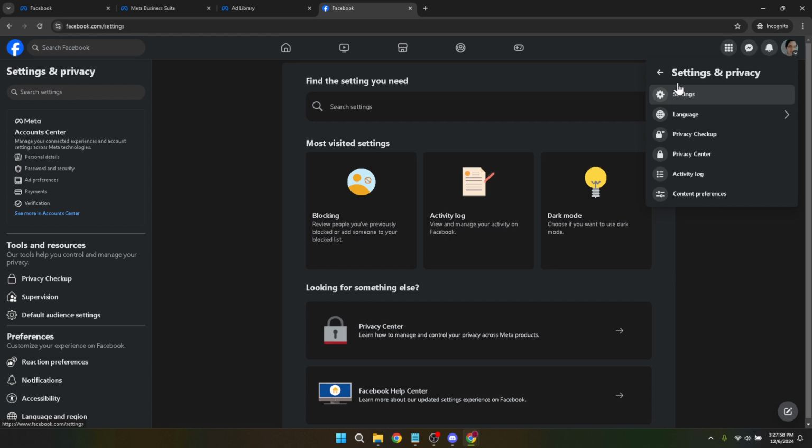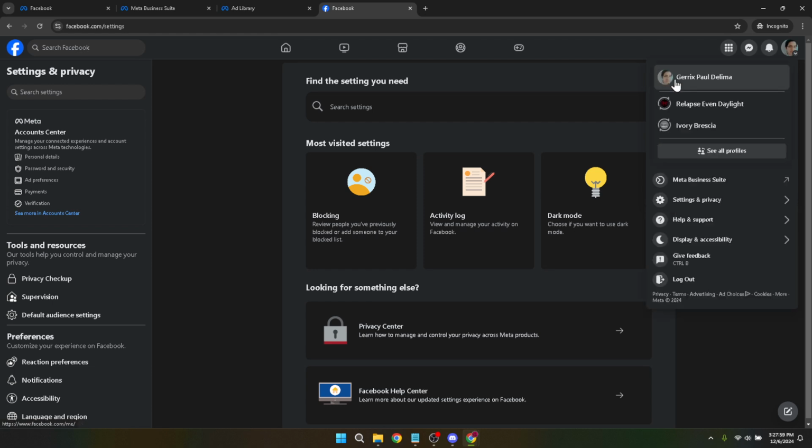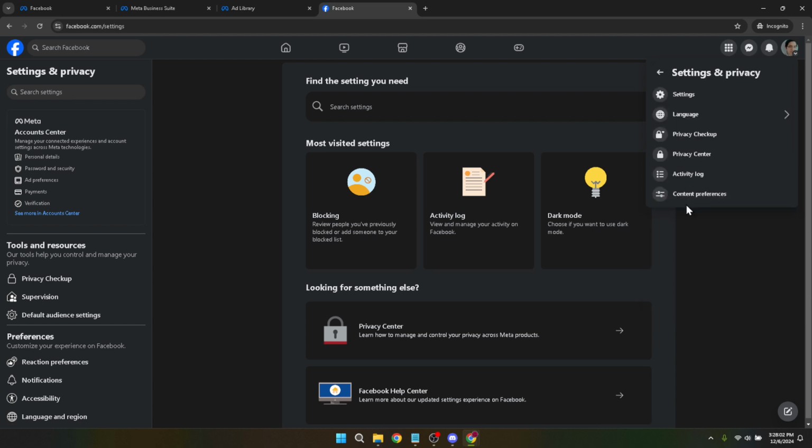After clicking on your profile photo, you'll want to locate and click on Settings and Privacy. This option is nestled among others such as Help and Support, and Display and Accessibility. It's here that Facebook groups together all the settings related to your personal information, privacy, security, and, relevant to us today, advertising preferences.